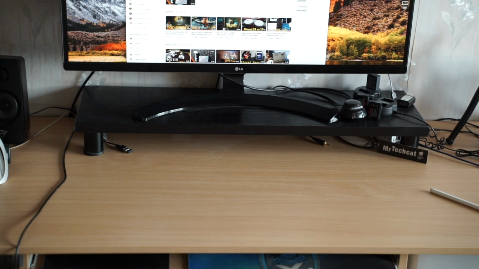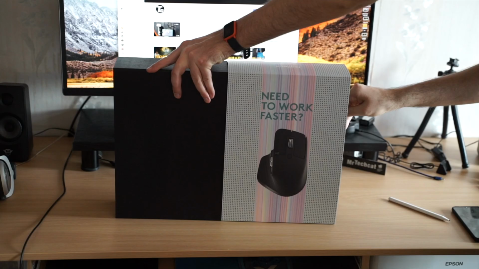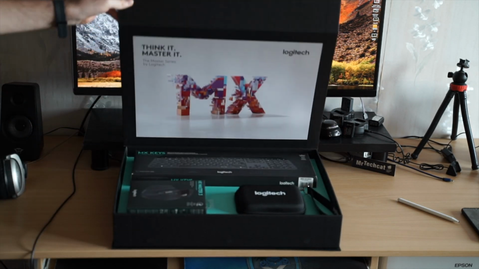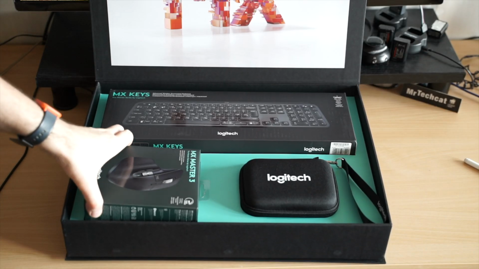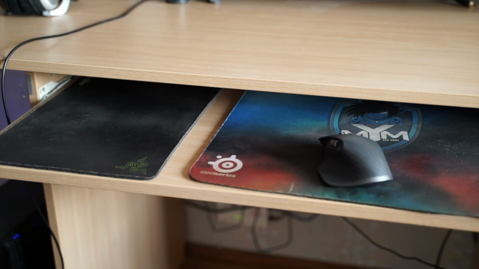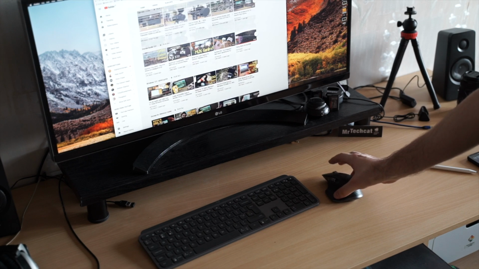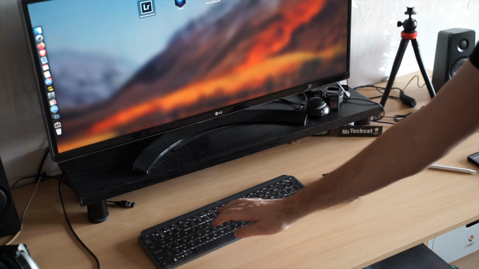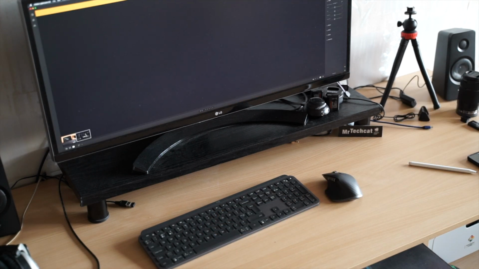Wow, this is heavy. So, Logitech has sent me MX Creative set. And I could show how I have been using it on my Mac. Well, I have to show this one feature.